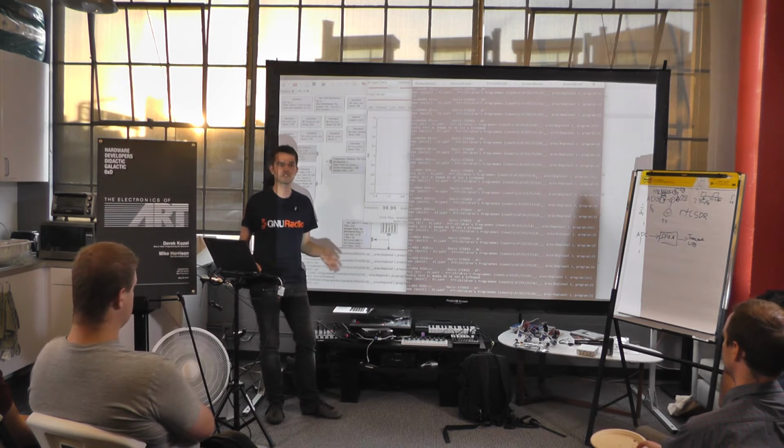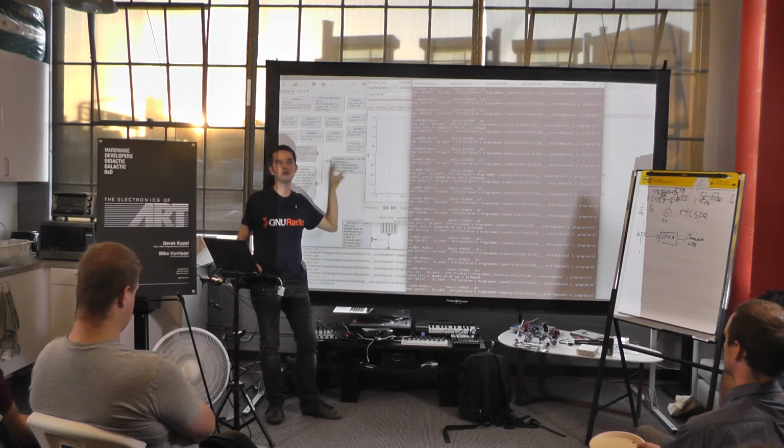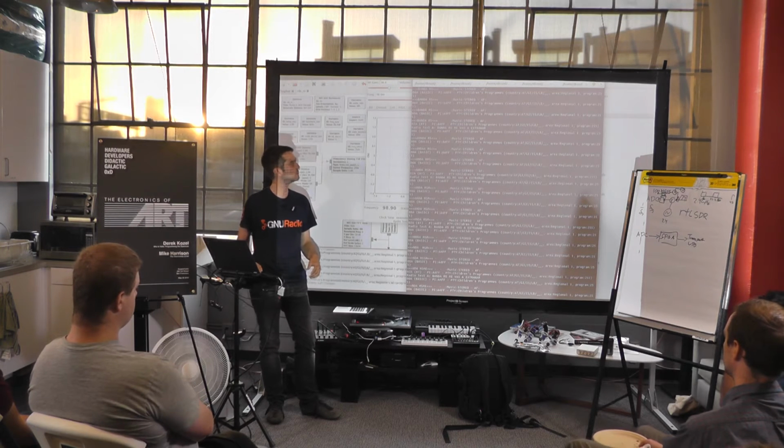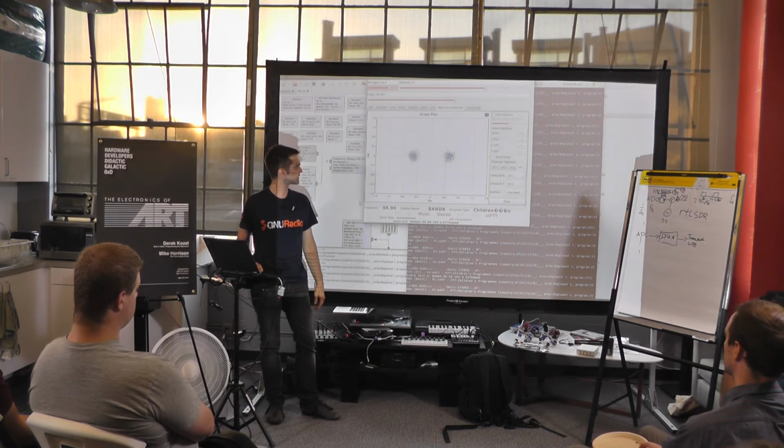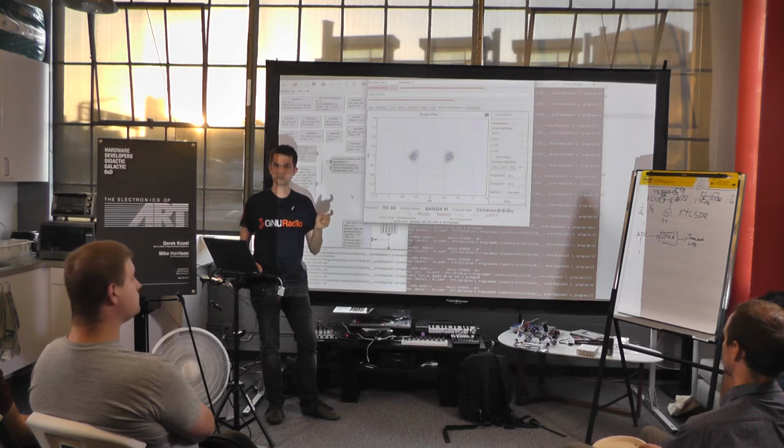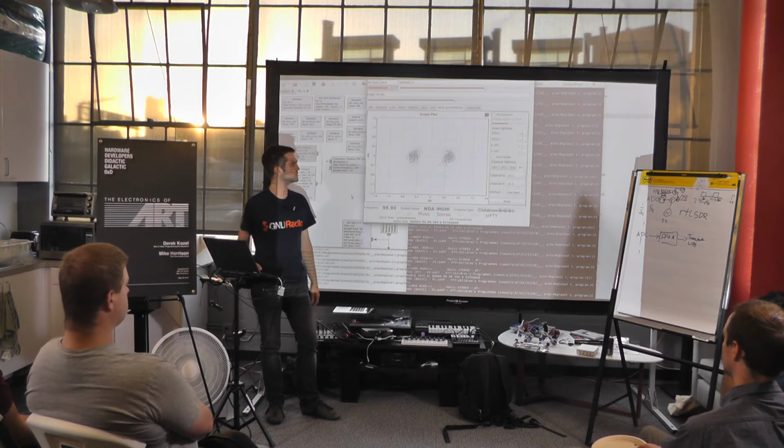And again, all of this is free and open source software, so you could go home, you could download this and try it out at home. And all you need is one of these little $20 receivers. I'm not using the more powerful one right now.